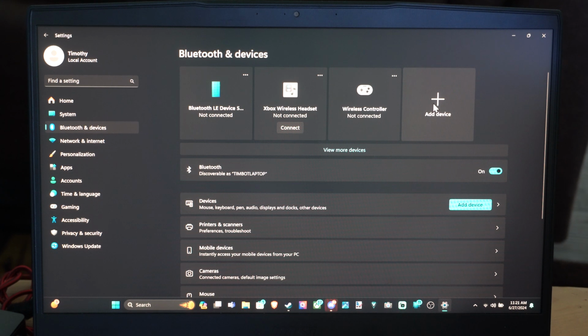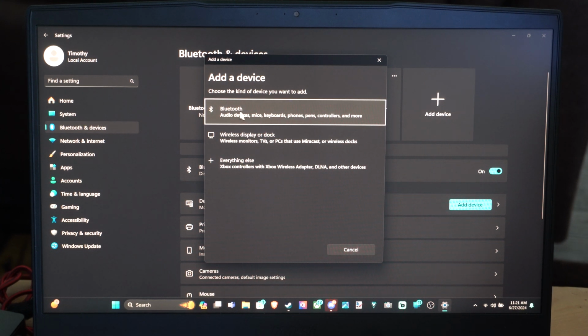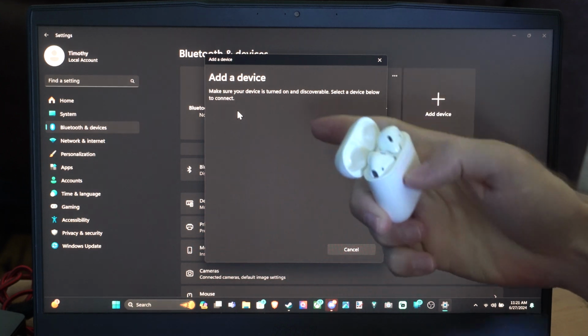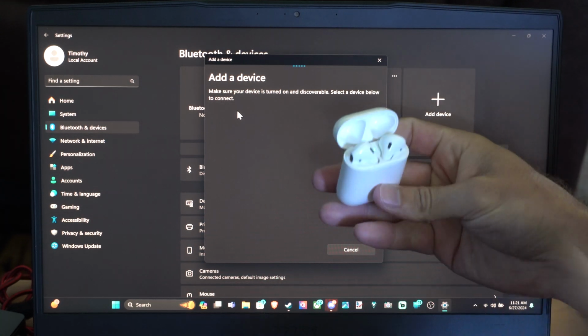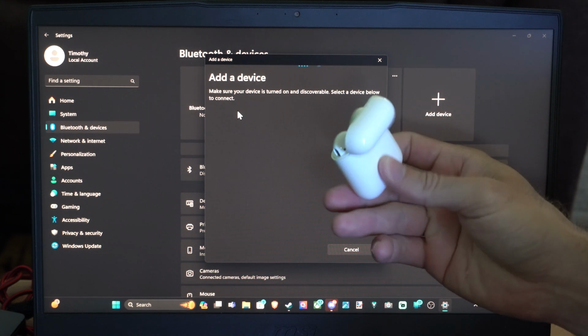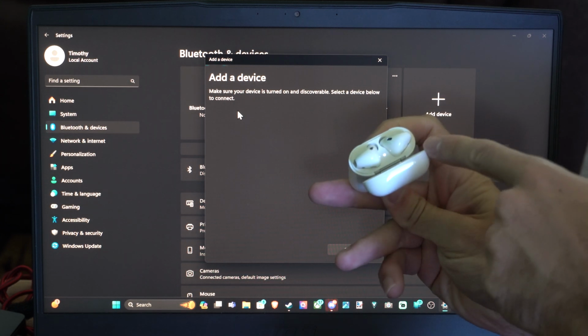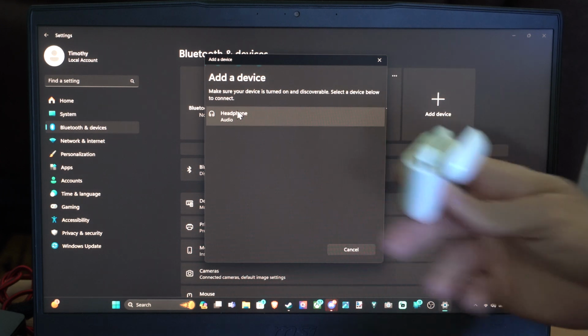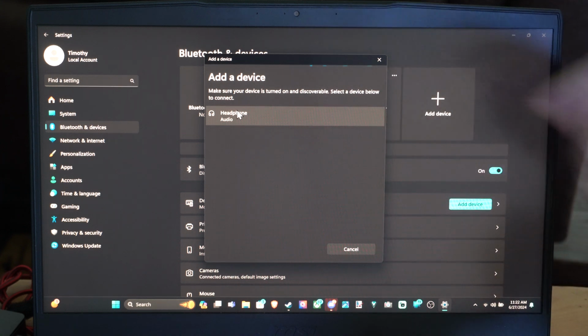So let's go to Add Device. Then go to Bluetooth. Audio devices, mice, keyboards, phones, pens, controllers. Then open up the case for the AirPods. And make sure they're in here. And hold down the little button on the back. And this will put them into the Bluetooth pairing mode where this light is going to flash white or light blue. And it's showing up on my PC now.